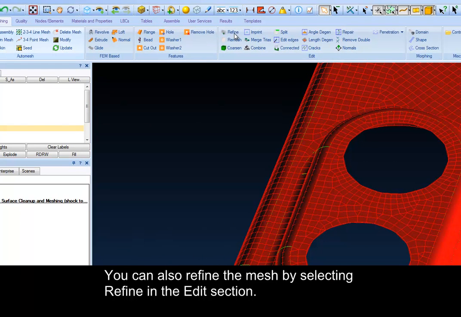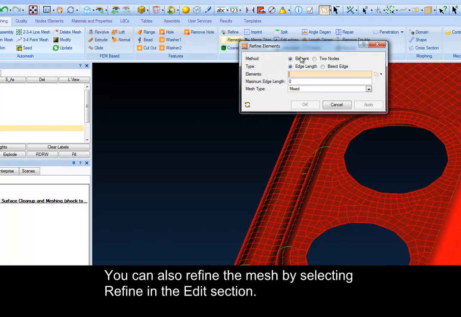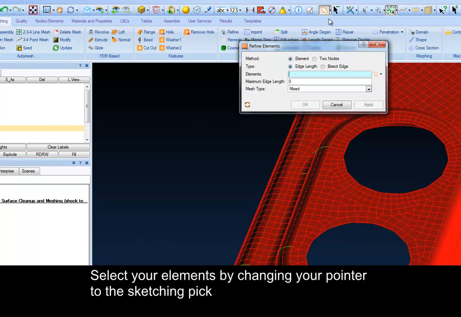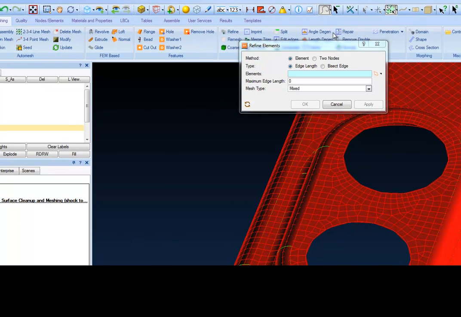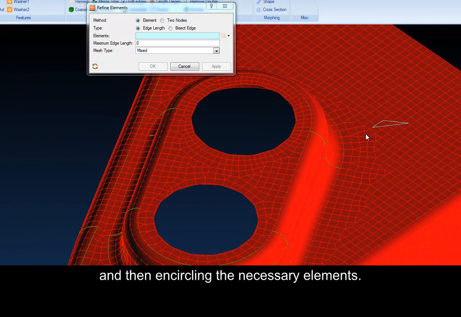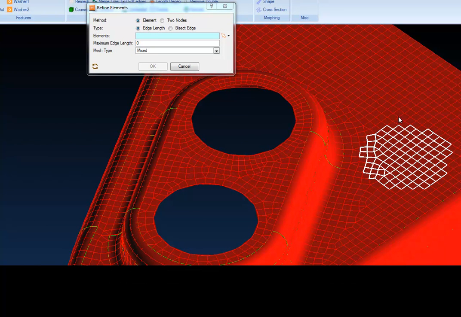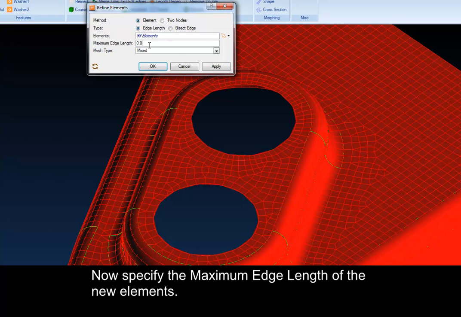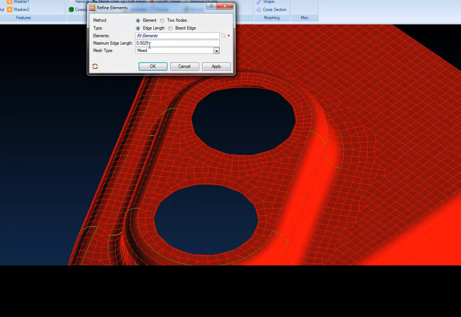You can also refine your mesh by selecting Refine in the Edit section. Select your elements by changing your pointer to the sketching pick and then encircling the necessary elements. Now specify the maximum edge length of the new elements.